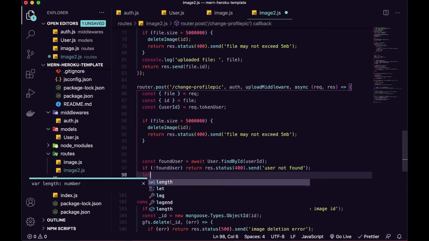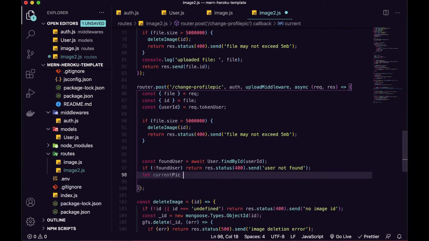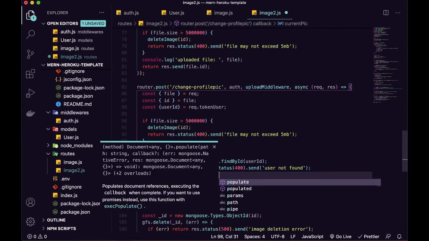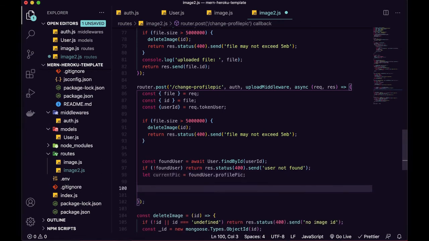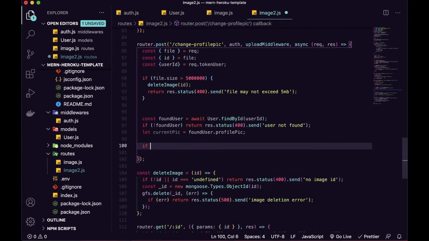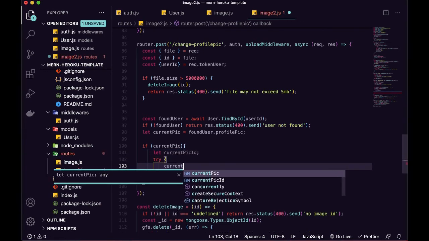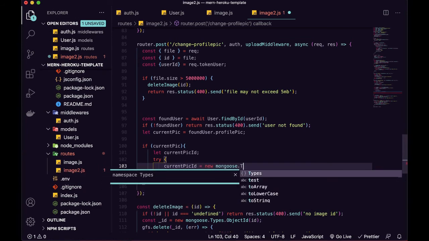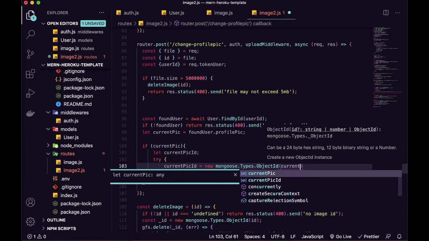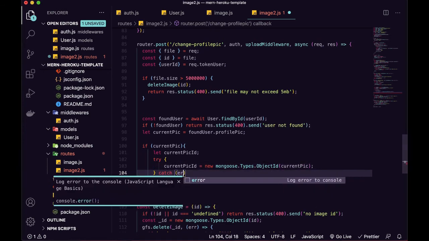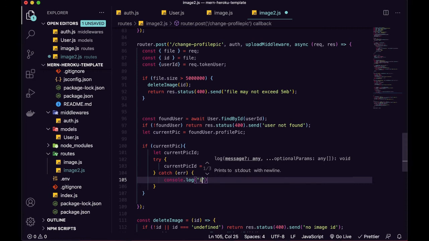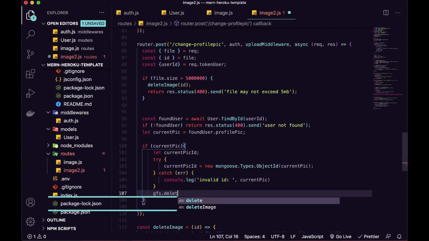If there is a user, our logic continues past that return and checks if the user has a profile picture already. In a simple app, maybe we want to limit them to one photo so we can cast the picture ID to a mongoose object ID inside of a try catch. And then delete the current picture.